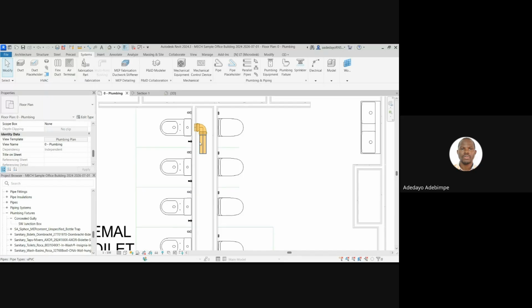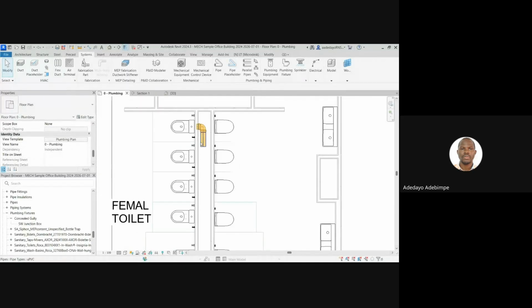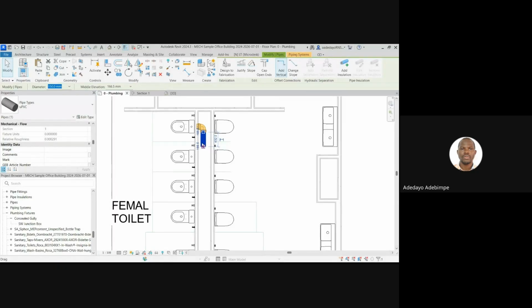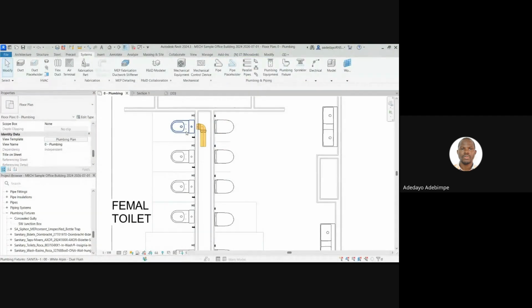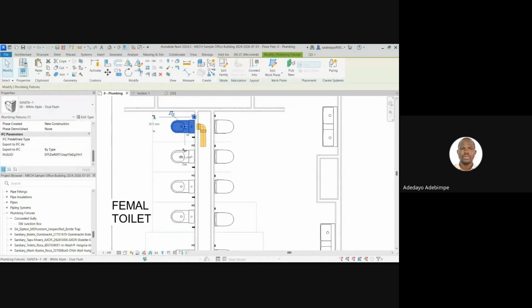Now, as I said, we are designing a double stack system with a primary ventilation stack. One thing I want to mention is that whenever we are in a view, whenever you click on a family, whether a system family or a loadable family, you can see all the properties associated to them on the properties panel.